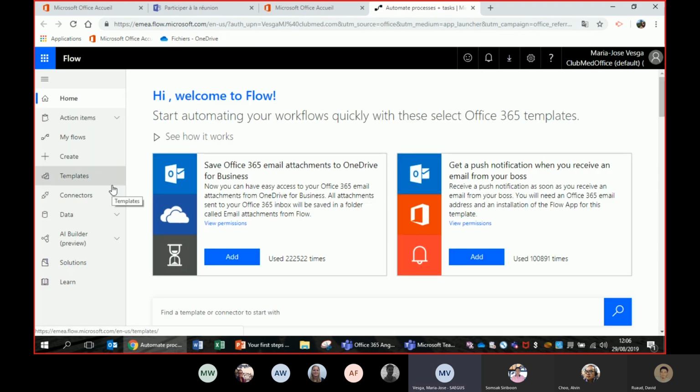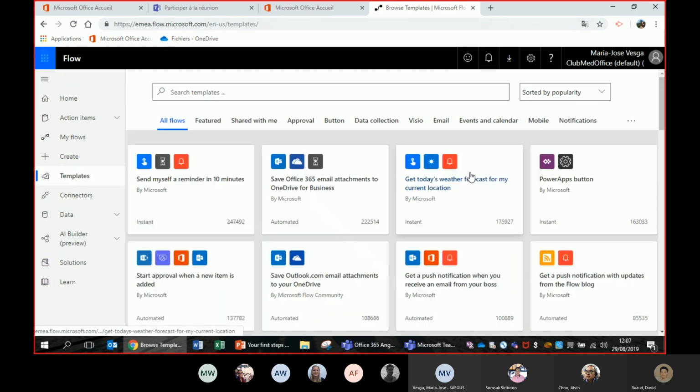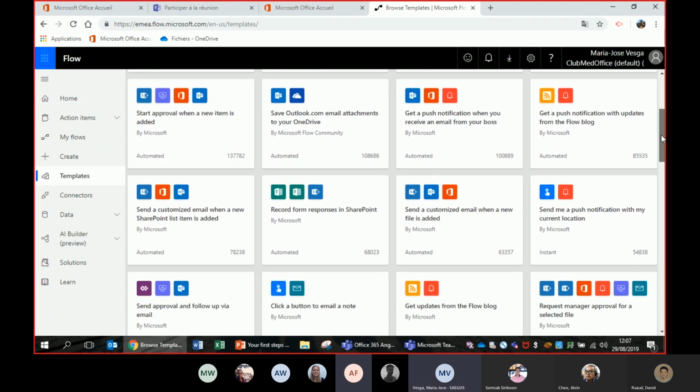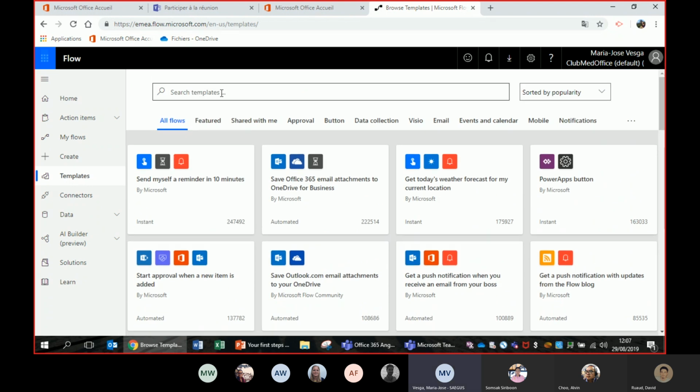And welcome to Flow. This is the Flow homepage. It is a quite complex tool, so we will go little by little. For today's example, we will create a flow from a template. So if we click here, templates, you can see all the templates proposed by Microsoft. There are a lot. And to browse them, you can look with different keywords, for example, or different types of things.